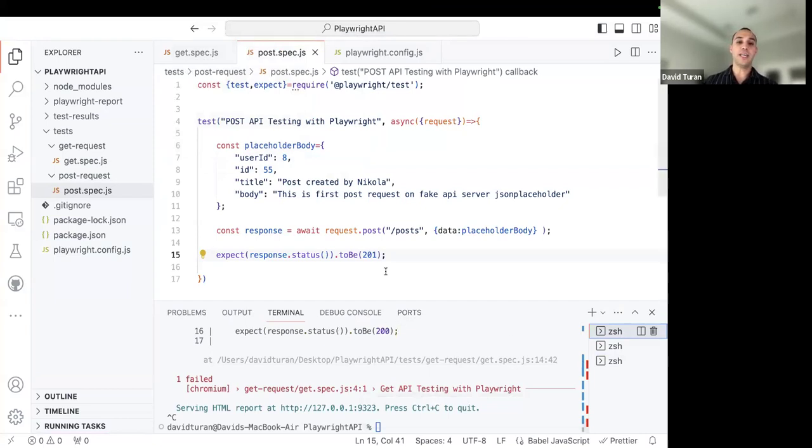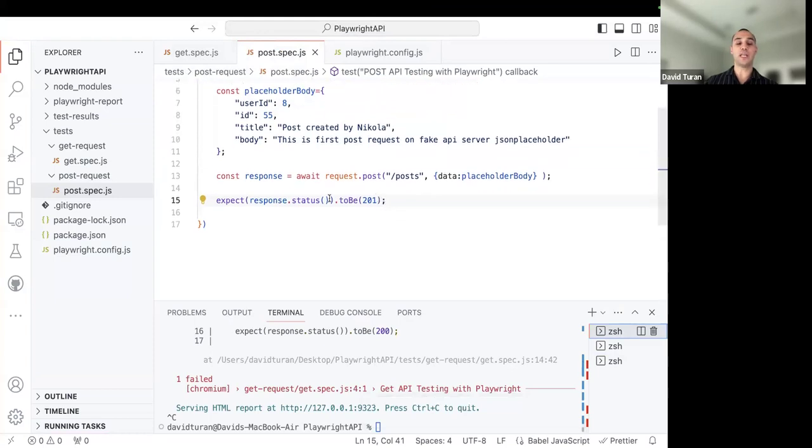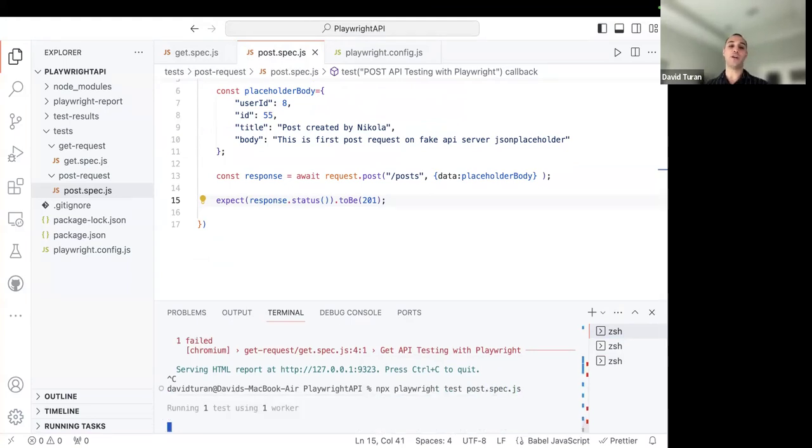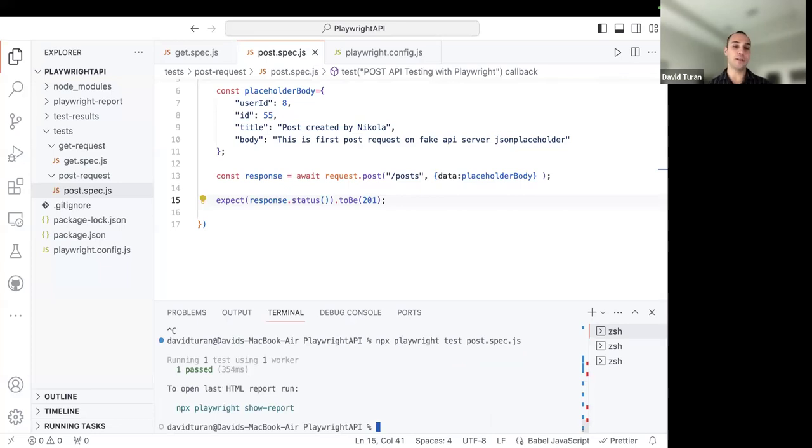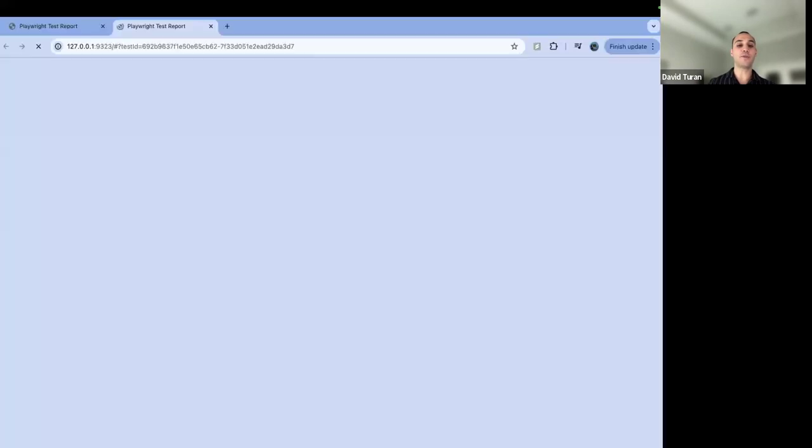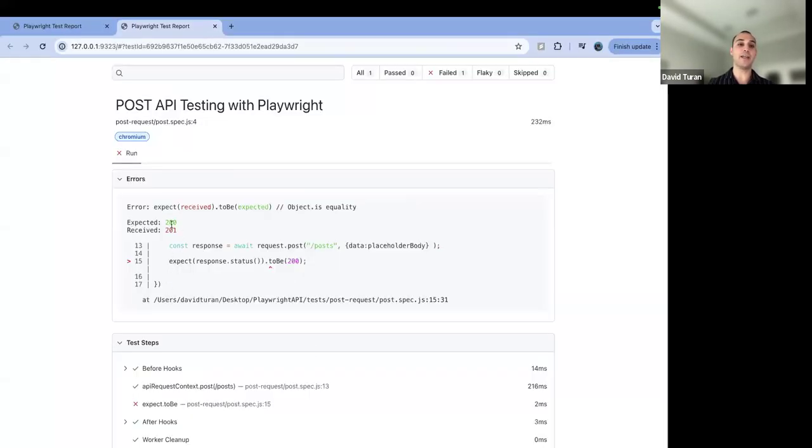Okay, so in here, my status code, and to be able to run this class, let's do actually this one. npx playwright test. Instead of get, I will say post.spec.js, and it will be running this class. So execution is so fast. So as you see, it is passed, 1 passed. Let's check it with 200, it should fail. Let's run the code one more time. Now it is failed. I can see it in my response.